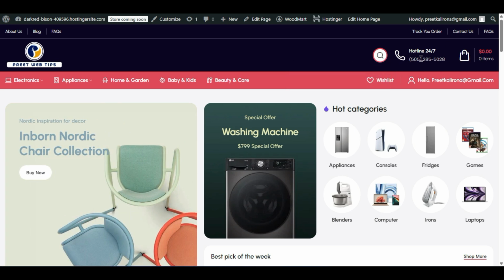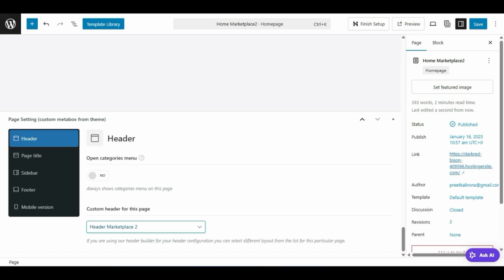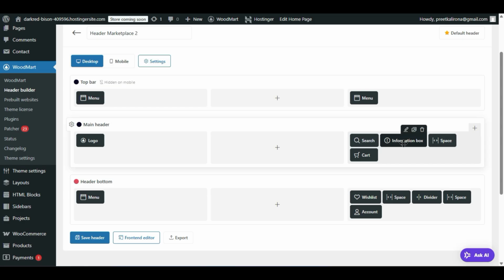And now let's change our hotline contact number. Then we have to go back to the information box and edit it.